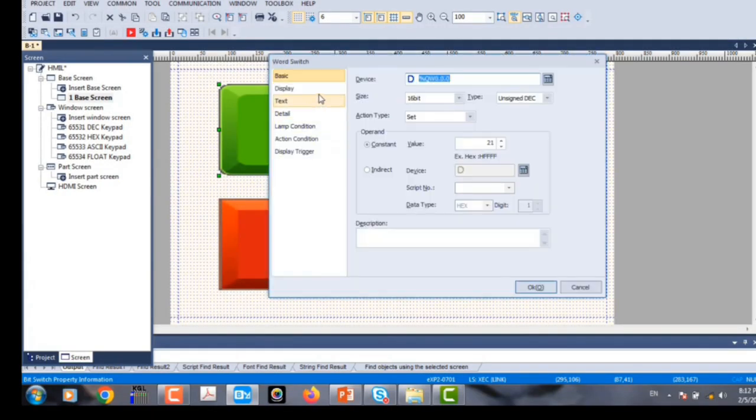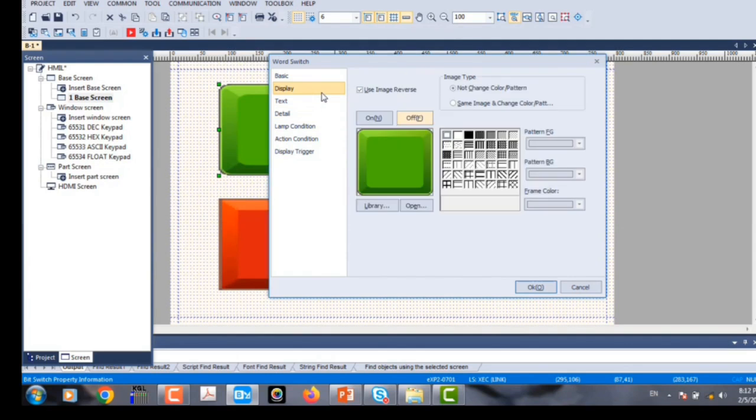Now we can also take some time to review its other various settings together. This display section is quite similar to the settings we previously configured in the bit switch. And here we can easily choose a specific color for both the on and off states, and we can also select the desired switch mode from the menu.